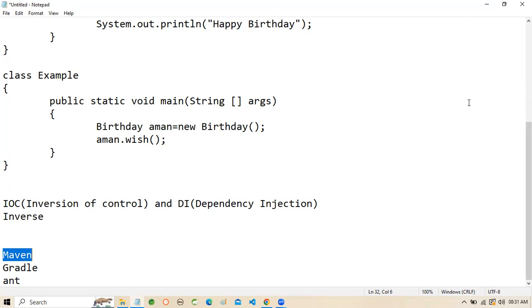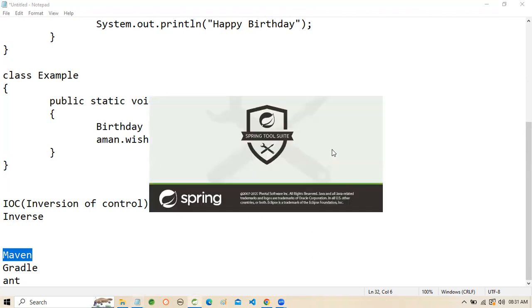Okay, so how to use it? Now we are going to create an example, and now we will use, sorry, we use Maven. Now we are starting Maven, and in further classes we will use only Maven and develop all applications in Maven.